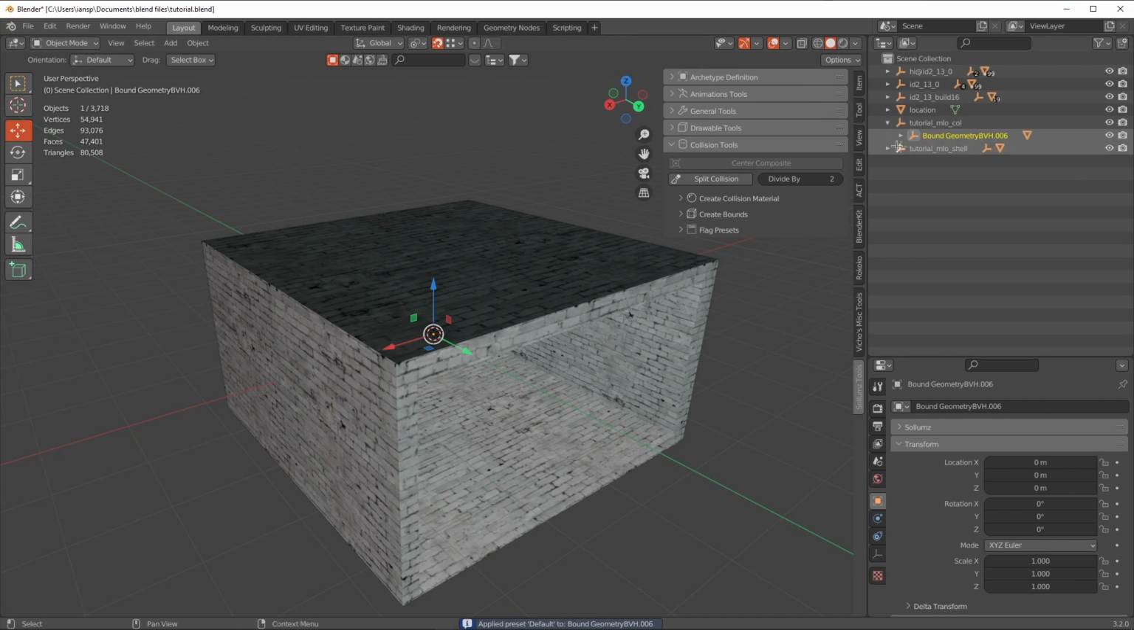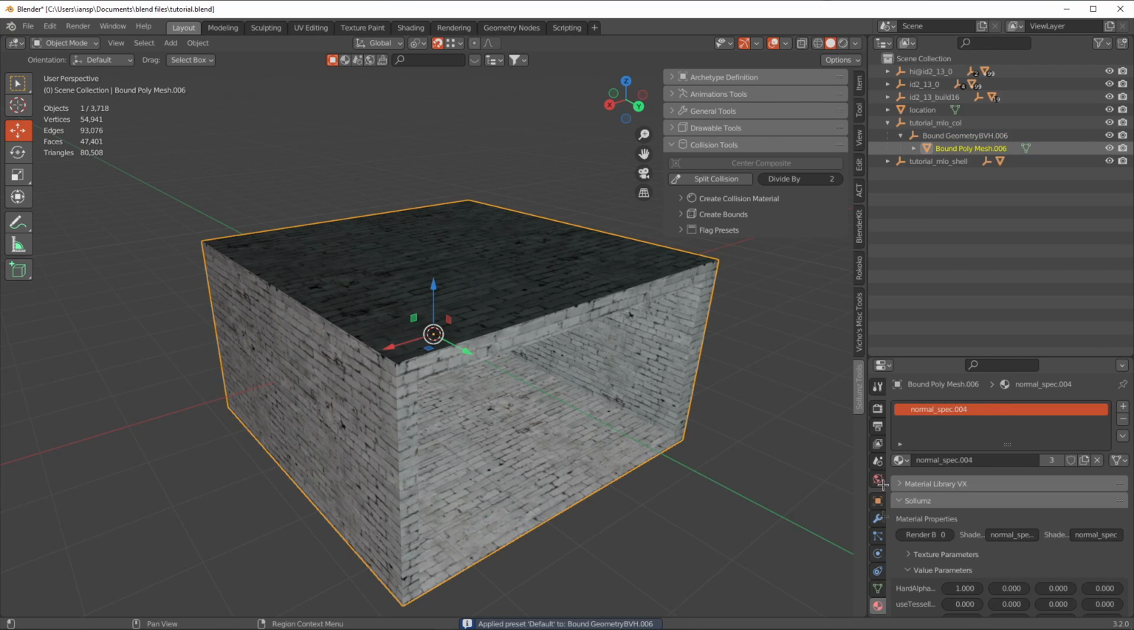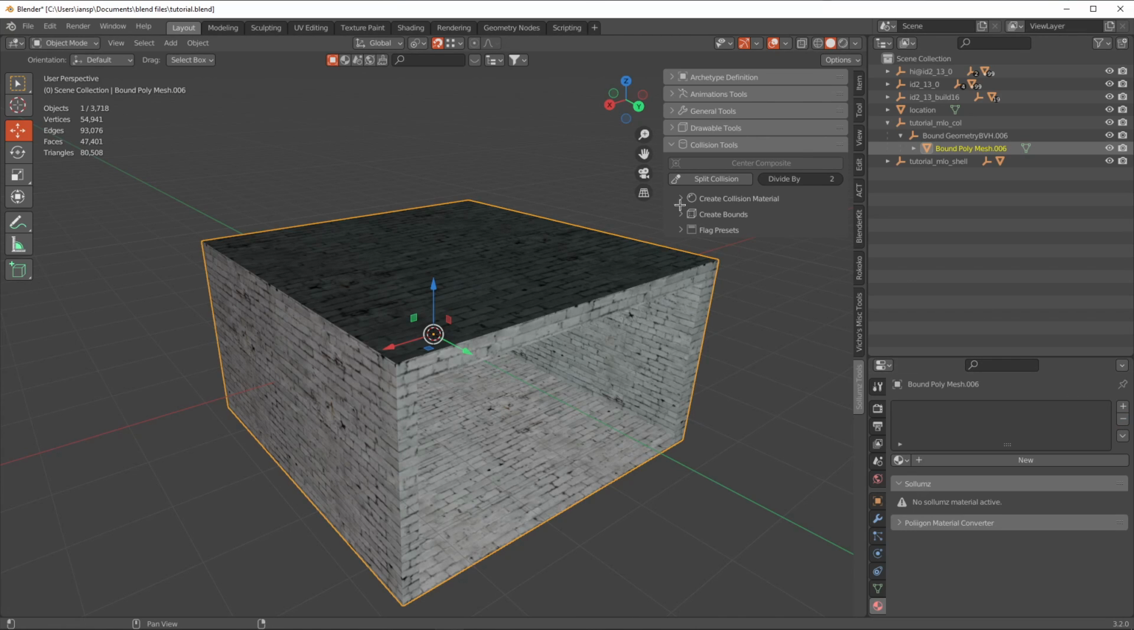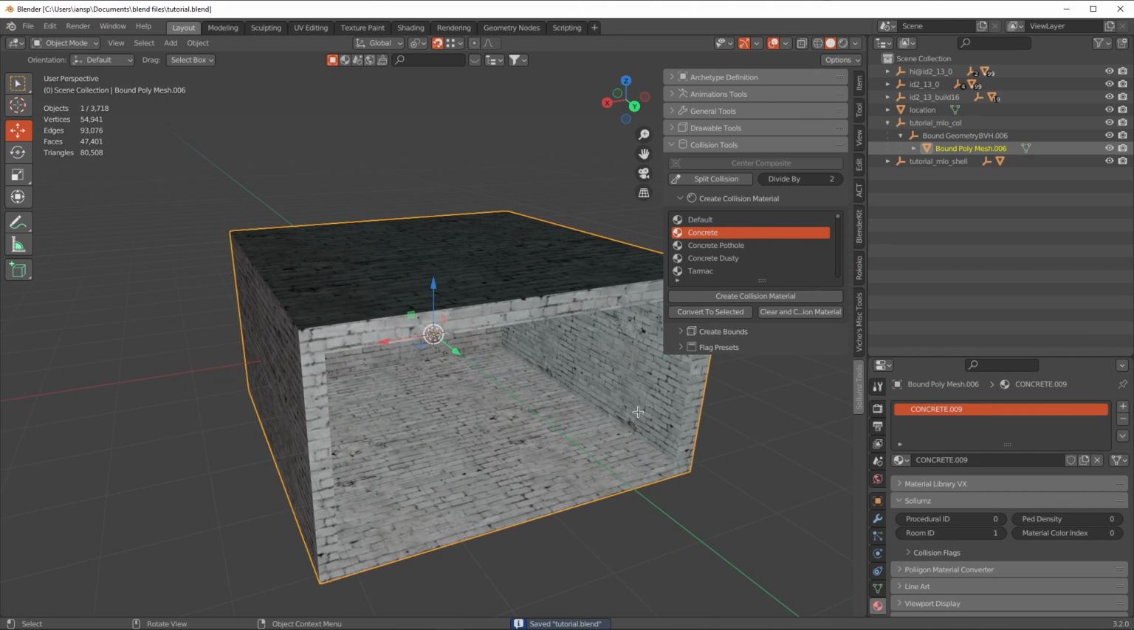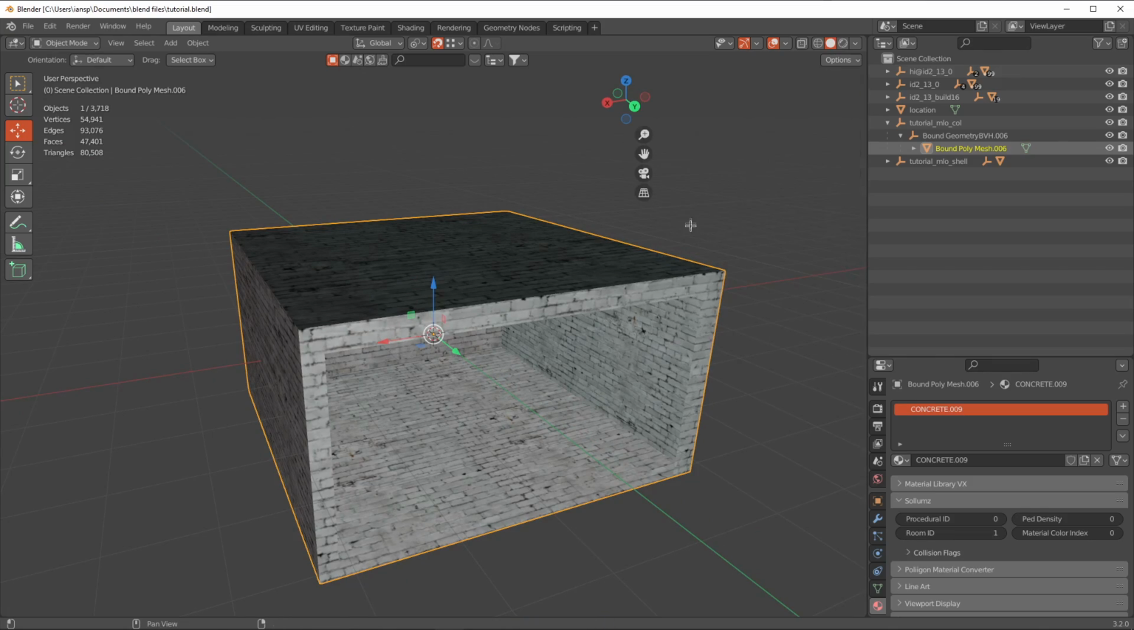Expand your hierarchy and go to the bound geometry BVH and go to collision tools, flag presets, and apply the default flag preset. Make sure you go to the materials of your collisions, remove the one that is automatically generated, and create one. And make sure you set the room ID. If you don't set the room ID, your MLO will be very buggy in game.